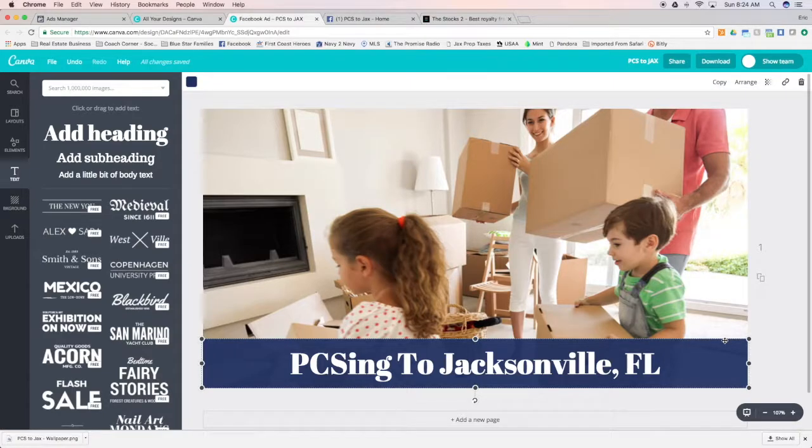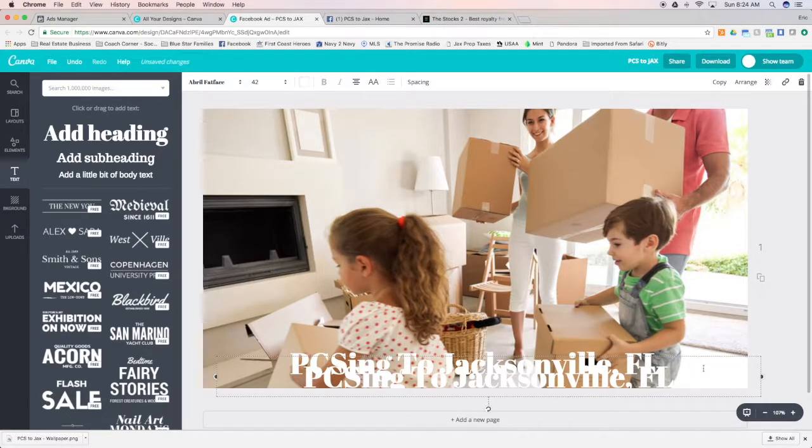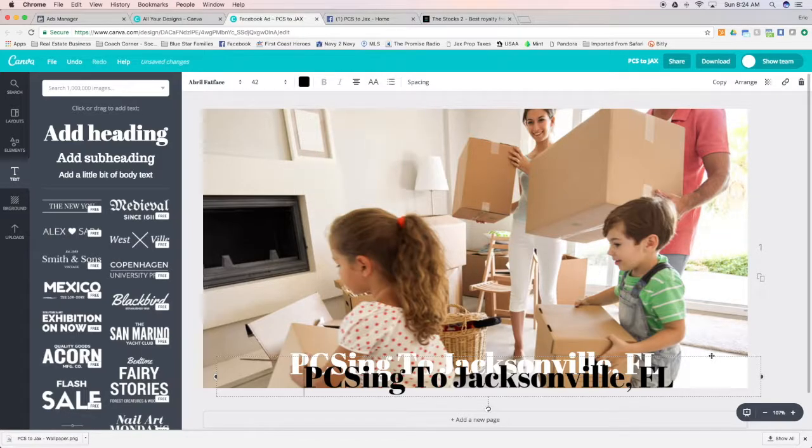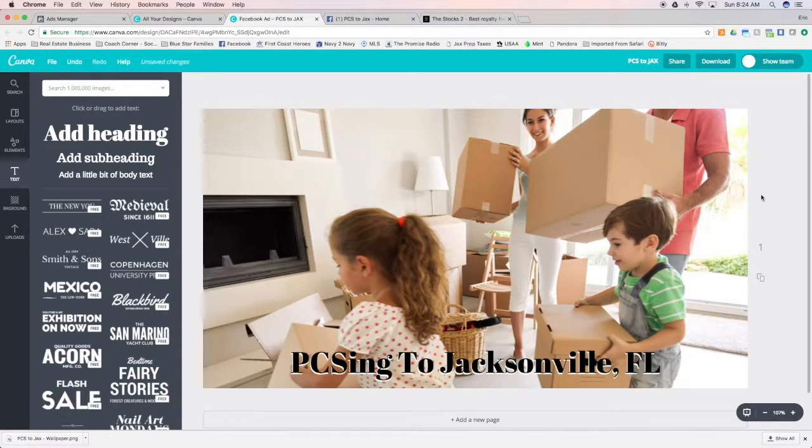Another thing you could do is say you don't want to put a blue banner there and you just want to have that PCS and a Jax. Again, you could do the little shadow here, bring it over, click it, and then you can use your cursor to bring it. So that's kind of cool. Kind of gets hidden a little bit, but it looks better than without it. So that's just how to do a shadow in Canva, but we will not do that.